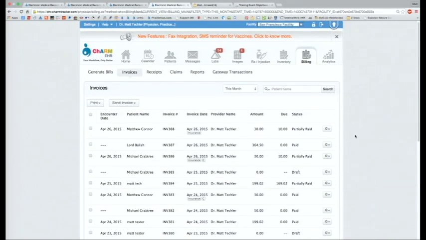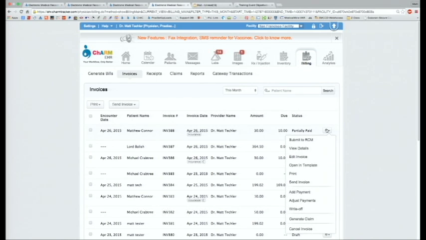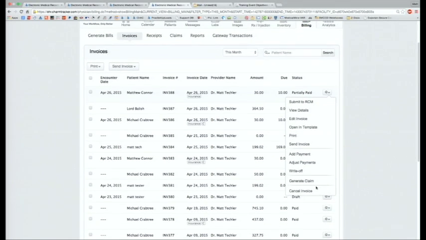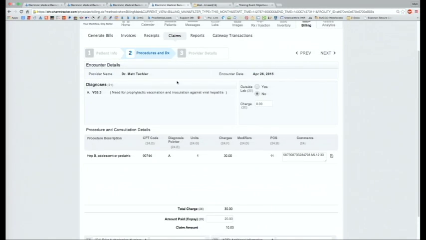So once the invoice has been approved, you'll go to the invoices section, click the settings wheel next to the invoice, and you'll click generate claim. The first section is just going to show patient information and insurance info, and these will auto-populate from the patient details section. The next section is diagnosis codes and procedure codes. So you'll see the DX code that was added for that vaccine and the procedure code that was added.